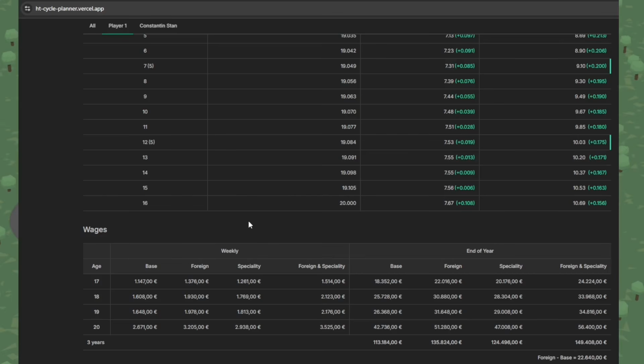Down at the bottom, we get a weekly and a seasonal overview of the wages. You can see the base value if you are training a homegrown player. You can see the cost of a foreign player, as well as the cost of a player with a special specialty. If you have a foreigner with a specialty, you can also see the cost for such a combination here.